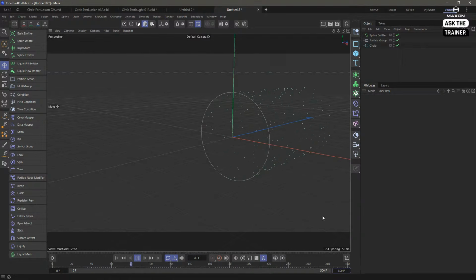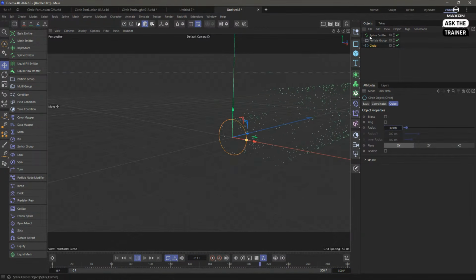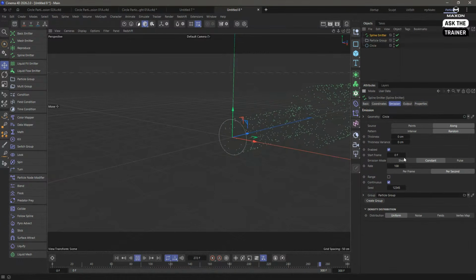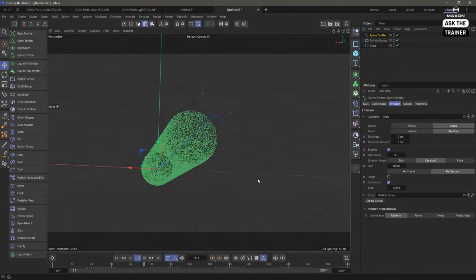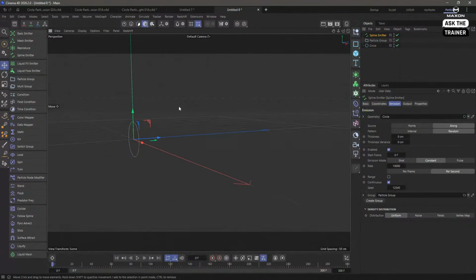And because we're not deleting anything, we can just tell it to emit whatever number of particles we want. And there you have it, a perfect little circle. Those files are going to be available for download. Hopefully that was helpful.